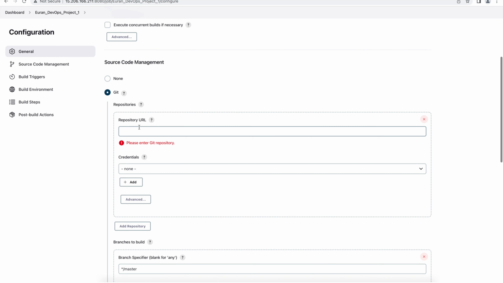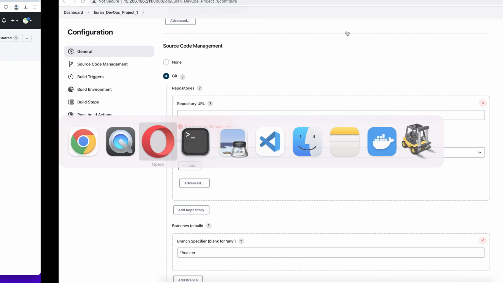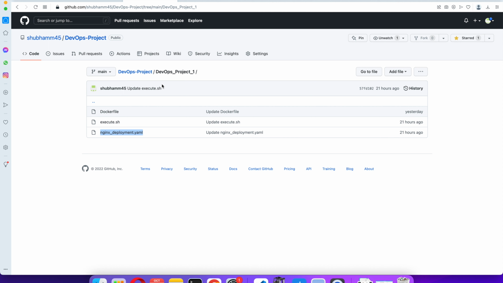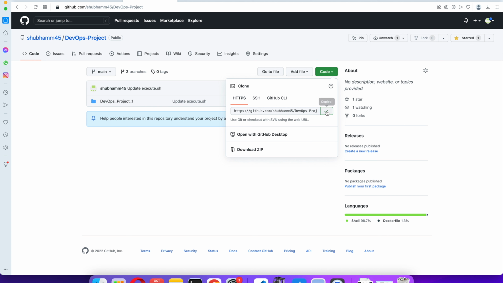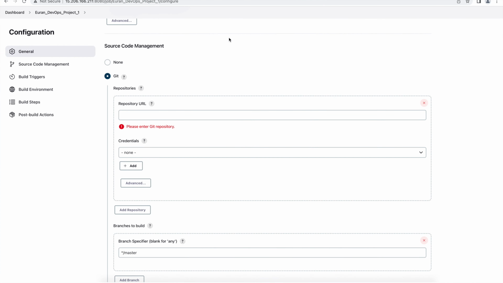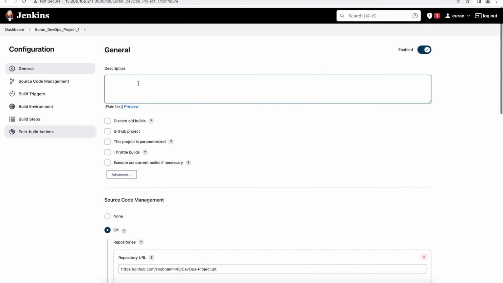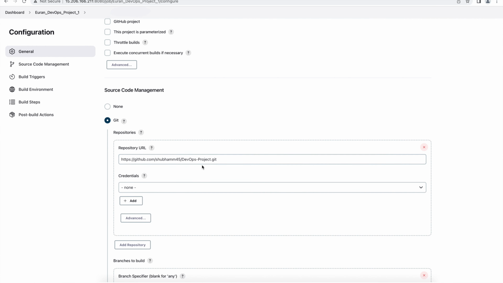So go to my GitHub repo, and go to the DevOps project, and here you have to copy this HTTPS link. Copy it, and go back to the Jenkins UI and paste that URL here. Make sure to install Git before pasting this link, otherwise it will give us an error. So make sure to install Git in the Jenkins server.